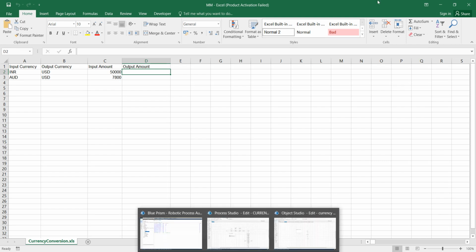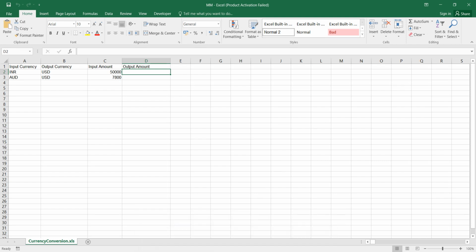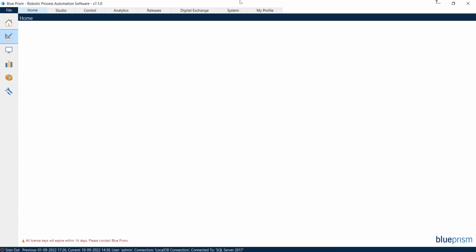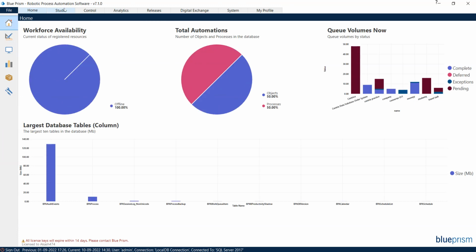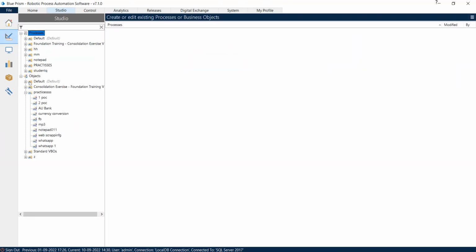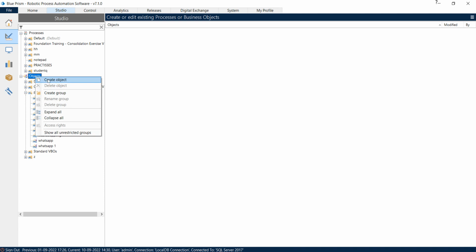First we have to open the Blue Prism application. Once the Blue Prism application has started, it will look like this. We have to go to the Studio tab first, and in the Studio tab we have two types: one is process and one is object. So we will create the object first.